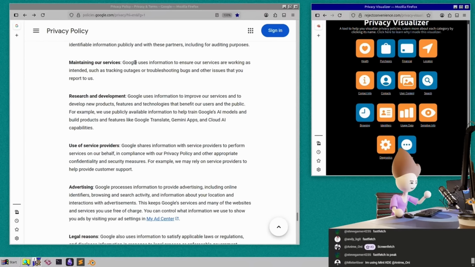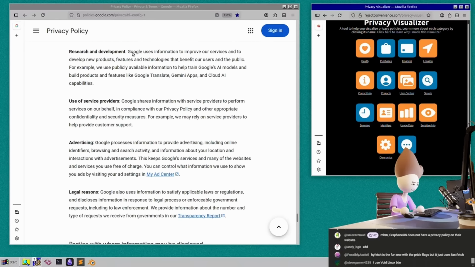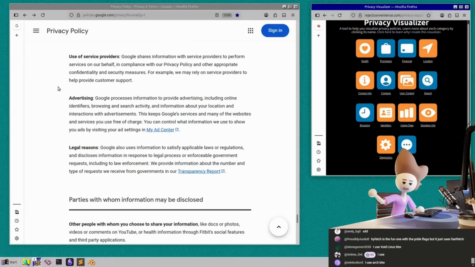Let's see. Maintaining our services. Google uses information to ensure our services are working as intended, such as tracking outages or troubleshooting bugs or other issues that you report to us. Research and development. Google uses information to provide our services and to develop new products, features, and technologies that benefit our users and the public. For example, we use publicly available information to help train Google's AI models and build products and features like Google Translate, Gemini apps, or cloud AI capabilities. Can we get an ugh in the chat?